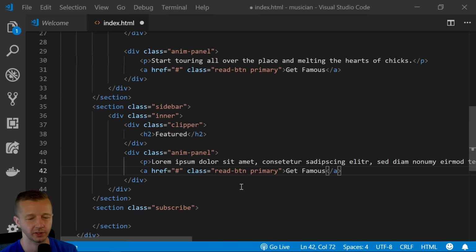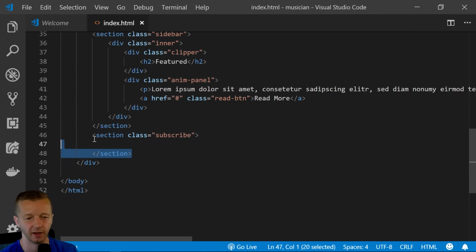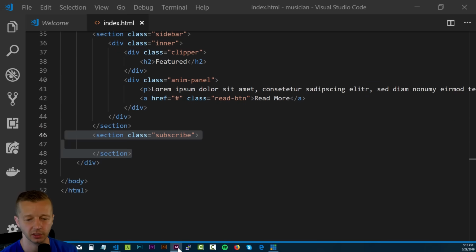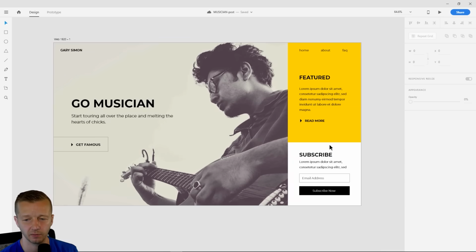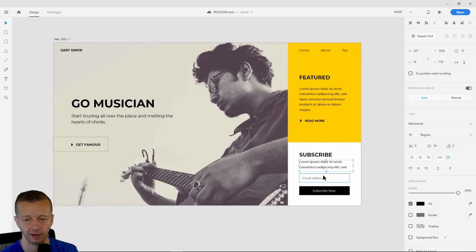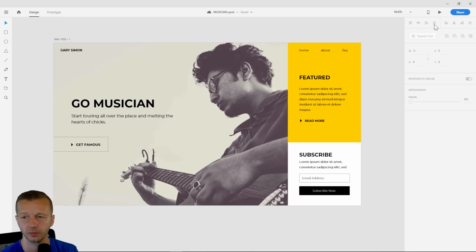And then also this is going to have a read button as well, but it's not going to be primary. We're going to remove that one. This one just says read more. So that's it for this section, for the sidebar. And then we have the subscribe section down here. So this stuff, we have an H2, a paragraph, and then a form element and a button.